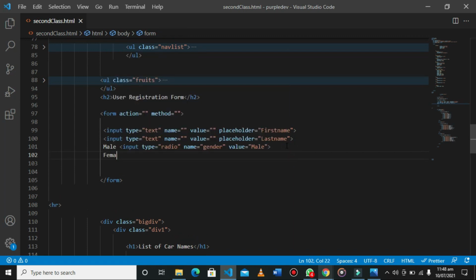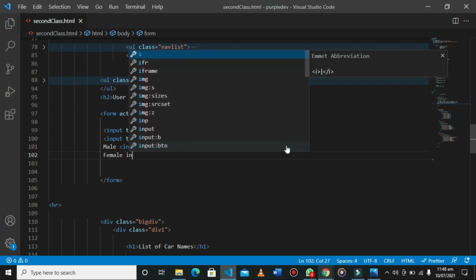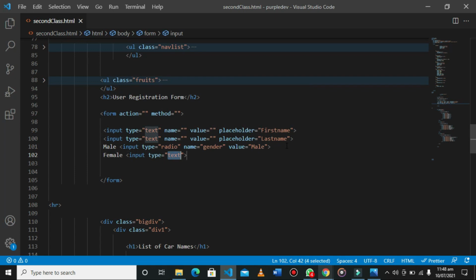So let's do for female too, and then let's check. There's something we're going to see. Input type equals to radio, and then the name equals to gender, and the value equals to female. All right. Can I move on to my browser? Let's type this.